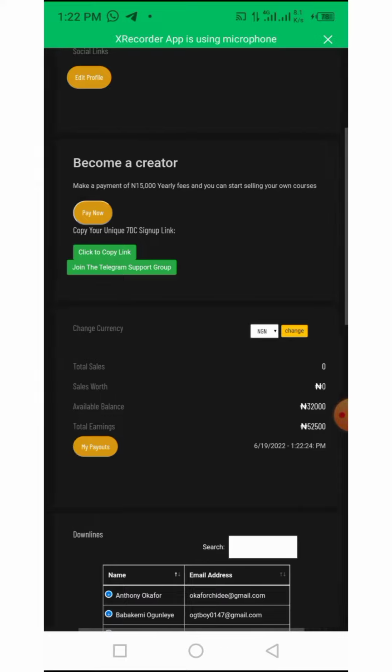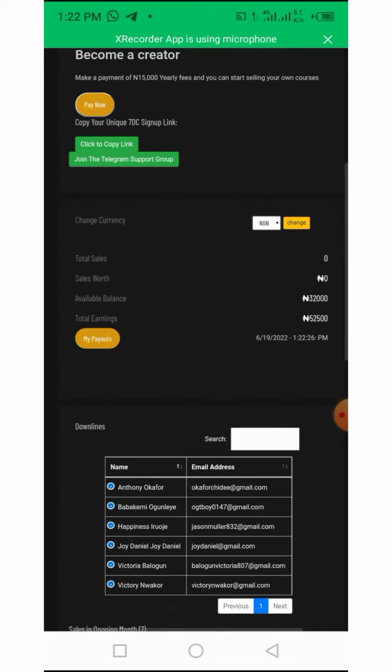Then locate your balance. You can see here my balance is my total earning 52,500, while my available balance is 32,000 naira. So click on payout.